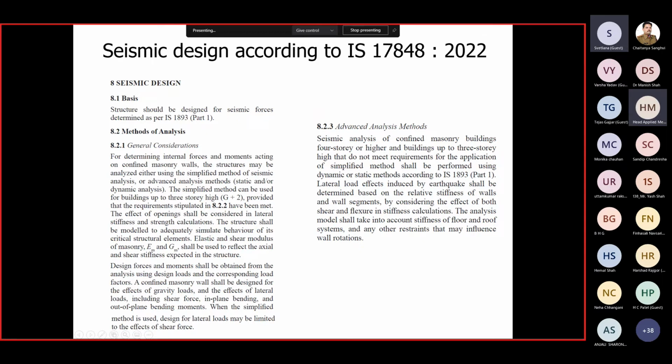Then there is a section of advanced analysis methods. And it says that seismic analysis of confined masonry buildings 4-story or higher and buildings of up to 3-story height that do not meet requirements for the application of simplified method, which we discussed yesterday, shall be performed using dynamic or static methods according to IS 1893. Lateral load effects shall be determined based on relative stiffness of walls and wall segments by considering the effect of both shear and flexion in stiffness calculations.